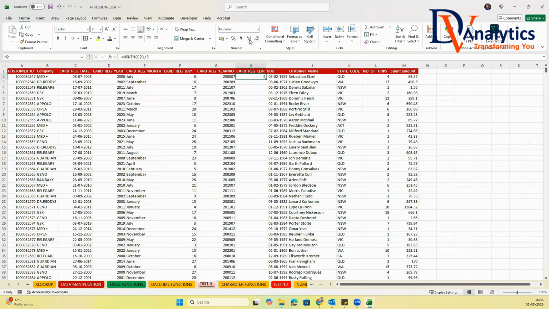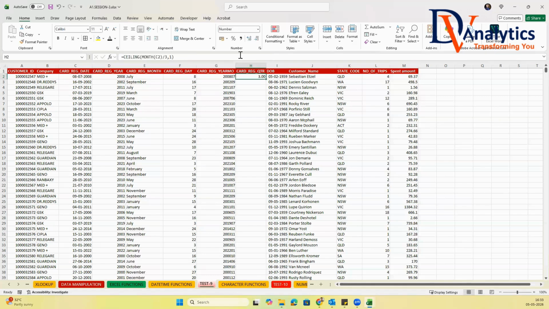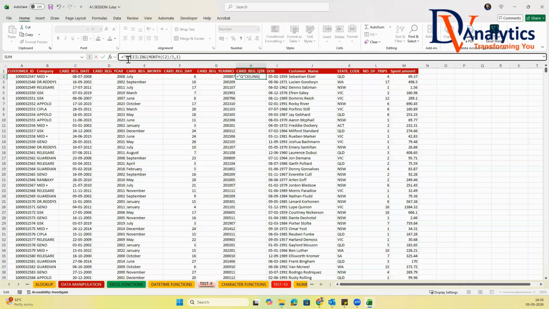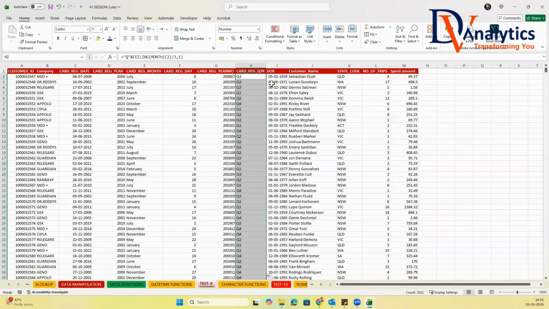When you divide by 3, what is happening here? It is coming in decimals. How to avoid the decimals? We have to use a function called Ceiling. Ceiling of this with 1. So automatically what is happening, guys? Ceiling of this with 1 is going to take the upper value. If it is 2.33, it's going to read this as 3. Just before this, I want to write Q and an ampersand. It is reading this as Q3, Q4, Q2, Q1. This is all coming now.